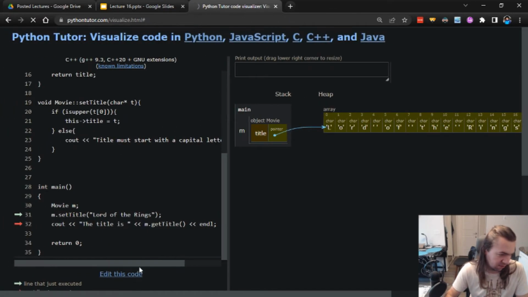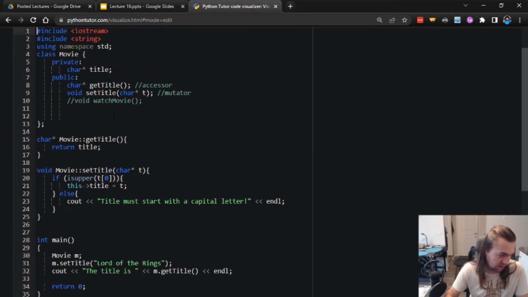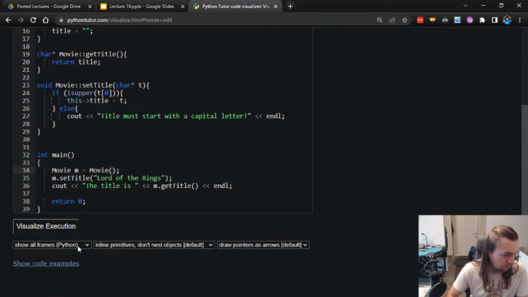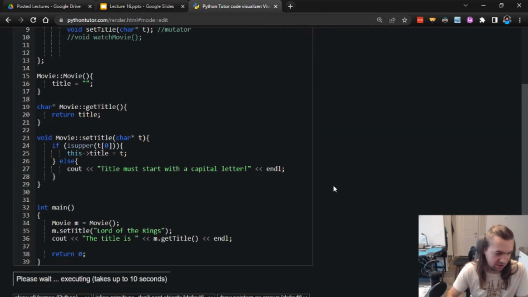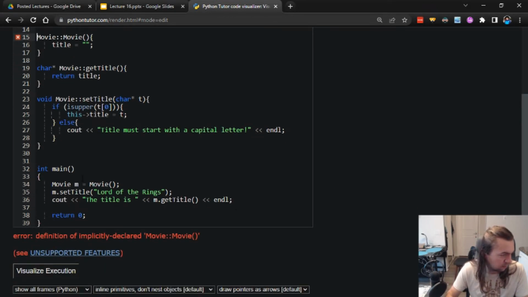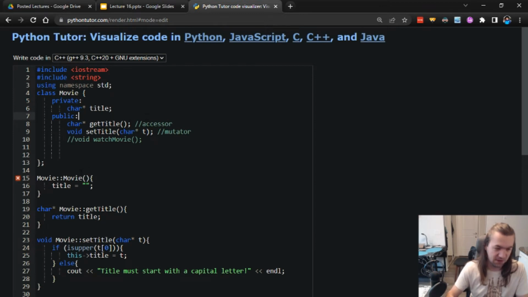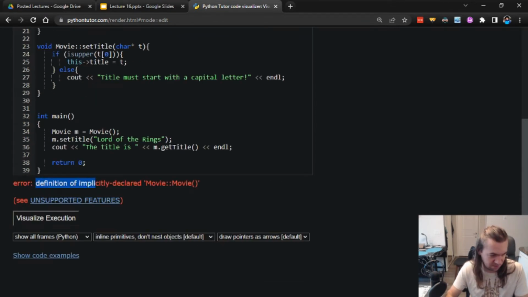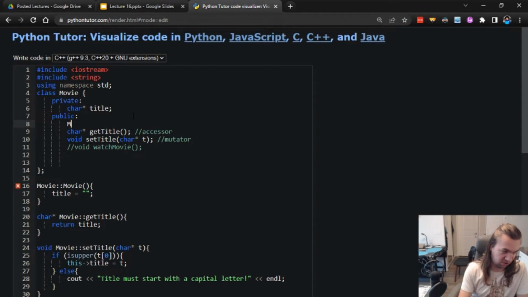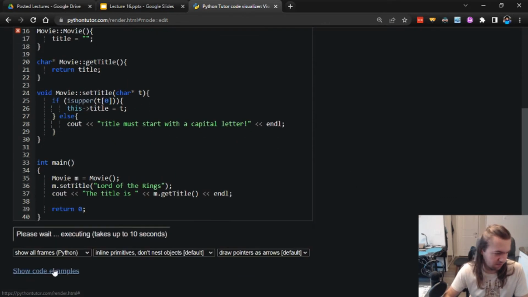Go back over here. We'll edit our code to make sure that it has our constructor. Movie m equals movie. When we visualize the execution, we'll actually be able to see it assigning the empty string this time. Oh, I forgot to, yep, so this error here, definition of implicitly declared movie. What this means is that I forgot to mention, which I needed to, inside of my class, that I have a constructor called movie. If you don't put this in, it's not going to know that it exists.